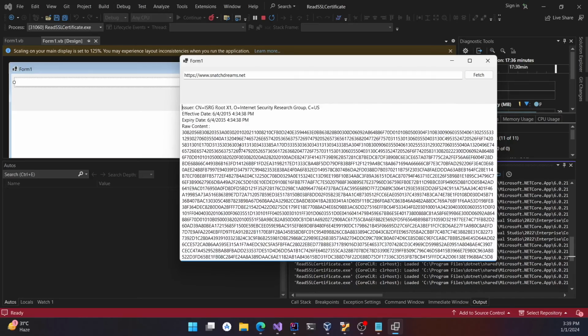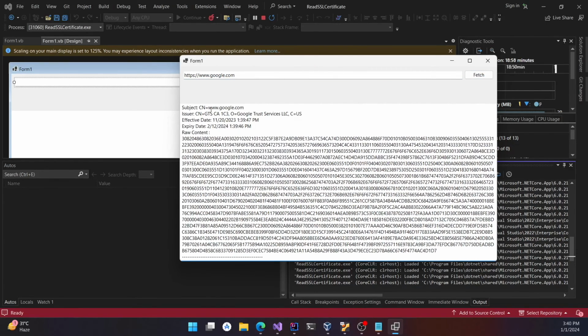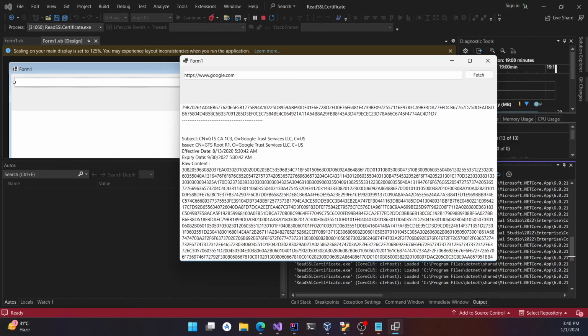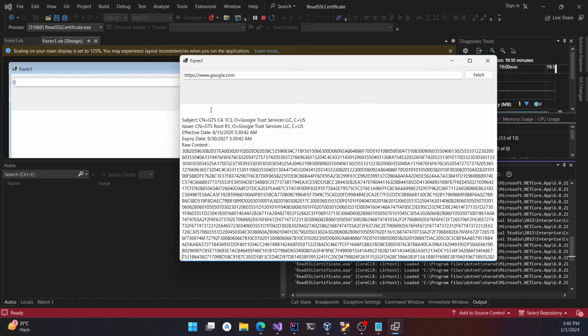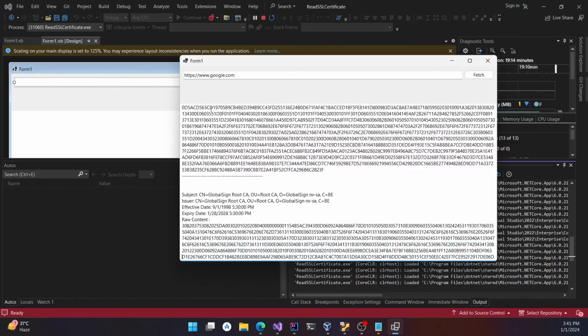Also you can try with a different domain. We can change it to google.com and fetch. Now we can see the certificate here: the subject, issuer, effective date, expiry date, and even the raw content. You can scroll down to see the intermediate certificate. There can be multiple intermediate certificates in a given chain, and as we scroll down to the last, we will get the root certificate for this particular domain.